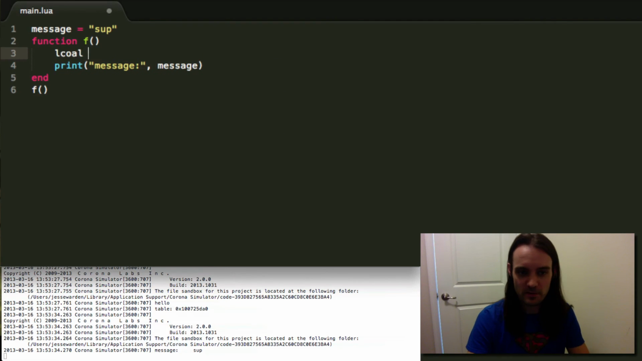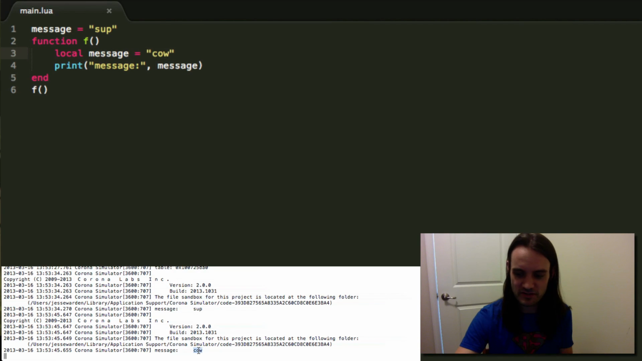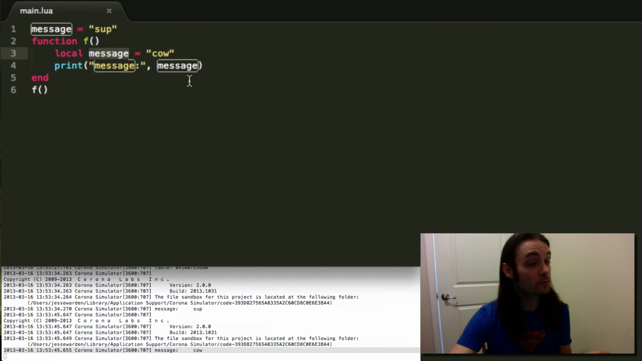So the function has access to all those things as well. Additionally, there's the whole concept of block scope, where I say message here is cow. Then I print it, notice it changed to cow. It's going to reference the local one first, right? And this is block scoped to that, okay?